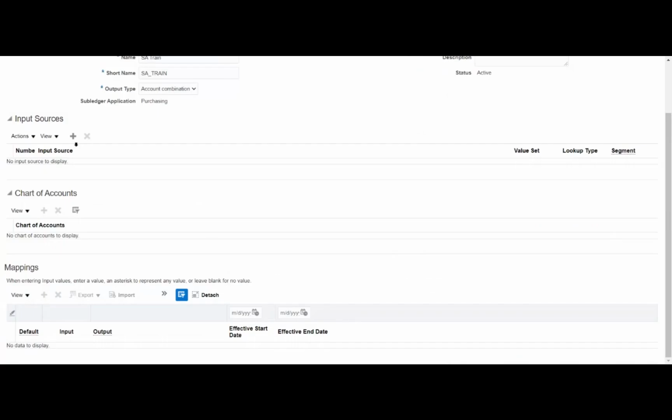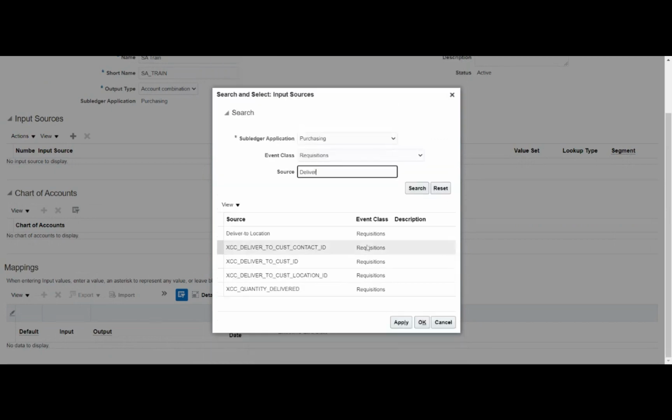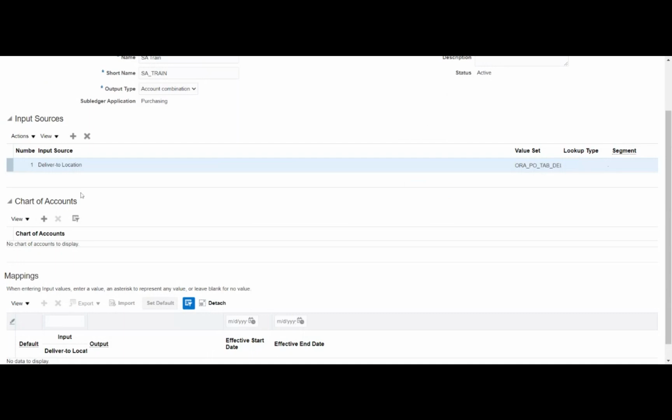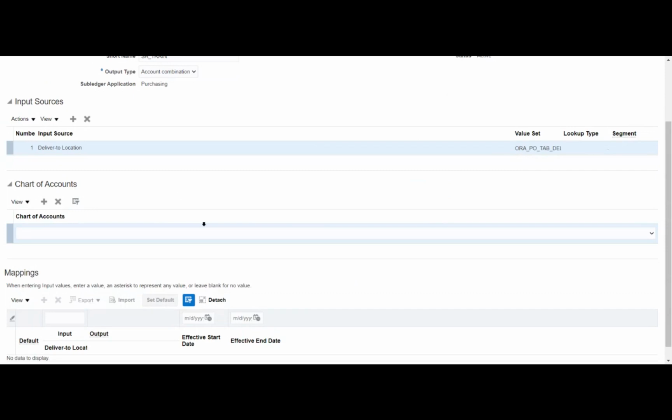Okay. So here what I will do is pick this as deliver to. I'm picking this as a requisition, and for requisition I'm saying deliver to is my input parameter. So when I pick this deliver to location, the system will look for this particular rule, and it will check the input and output that I'm going to give in my mapping. Here I will give the chart of accounts that I want to use. So let me pick this one.